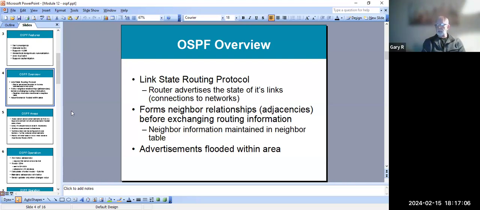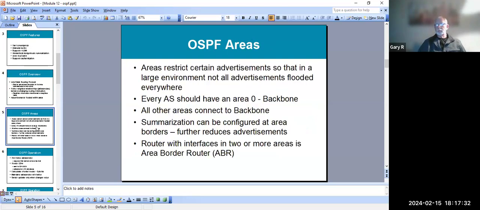Before advertising to anybody else, it first forms the neighbor relationships, maintains that in a neighbor table. And those LSAs that it generates are all kept within an area, which is a way of managing the amount of update traffic that will be moved around within an area. So that's one of the reasons that we have areas, is that we can manage the update traffic. Another reason is that we're able to have summarization at area borders.